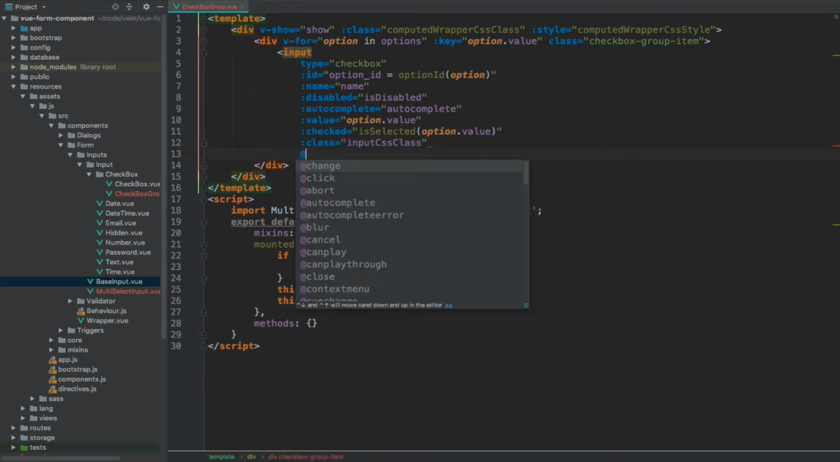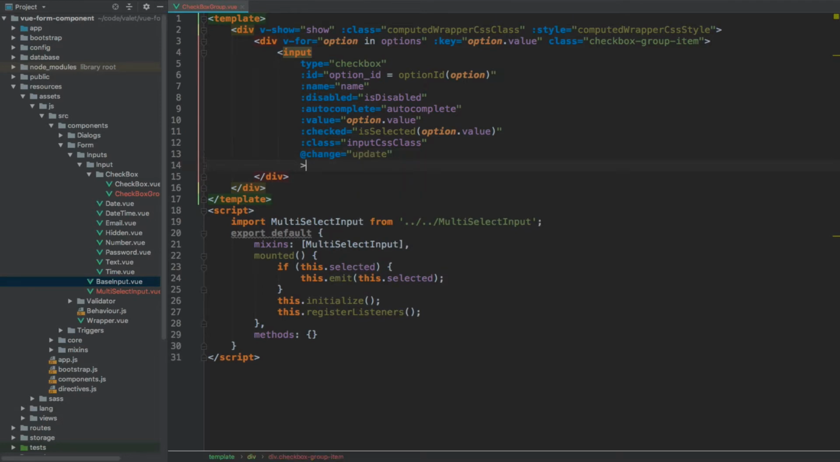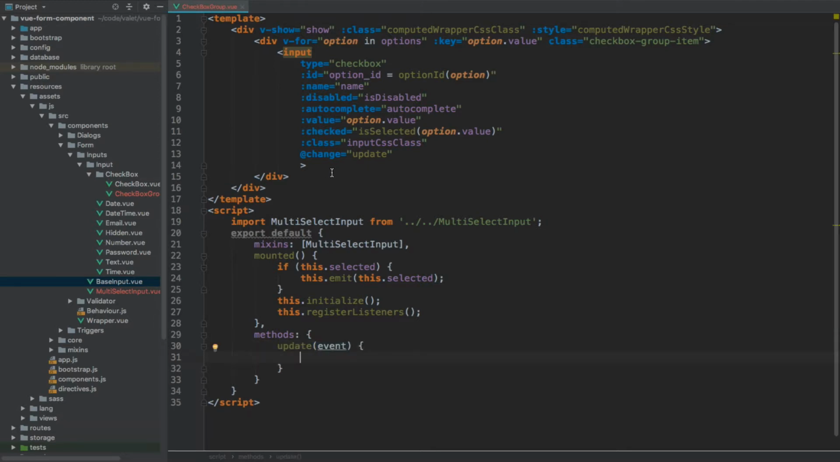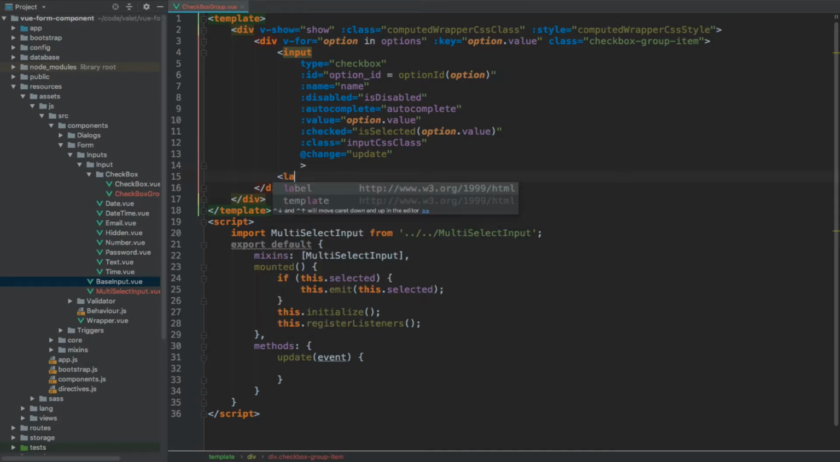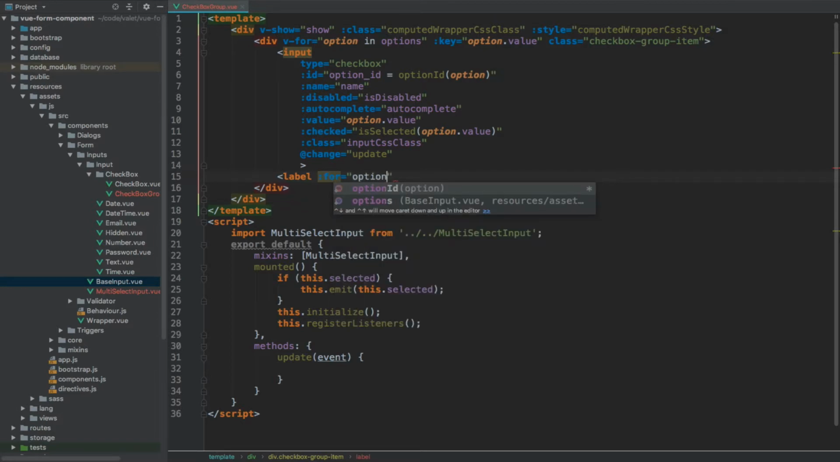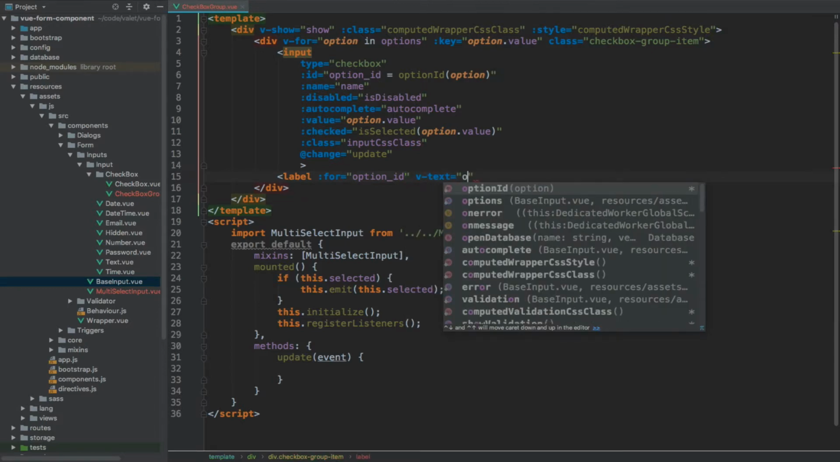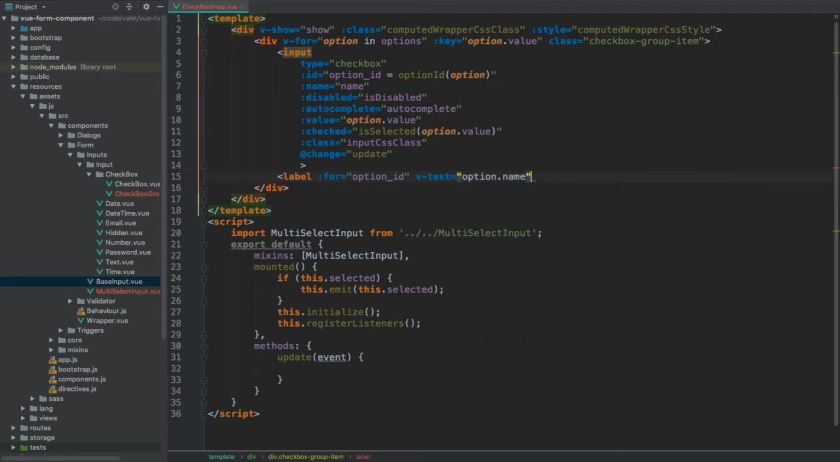And the last thing, on change, we want to trigger update method. We'll add this method in just a second. So let's just actually add the method stub for the time being, update. It will take event. And after this, we create this label, and it's going to have dynamic for taken from this option ID variable we've created on the go here. And then v-text, just to take option and its name as a label. Okay, so that's our template.